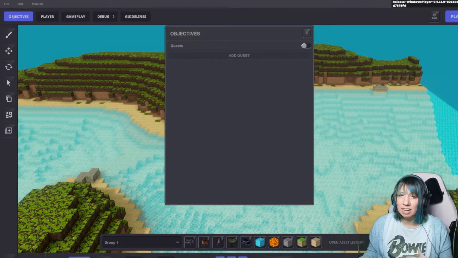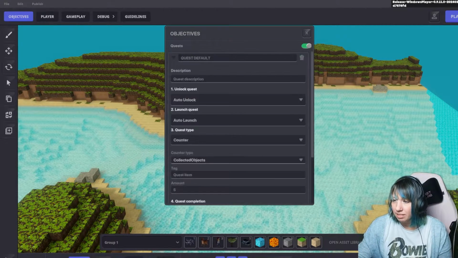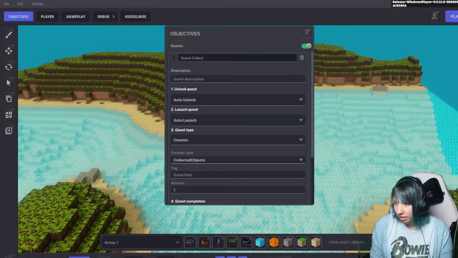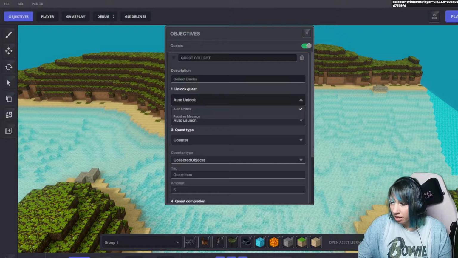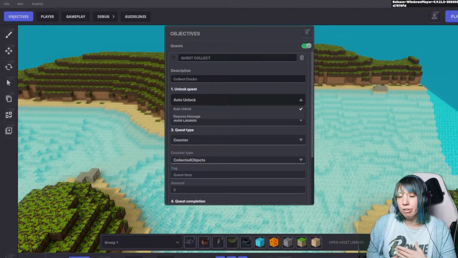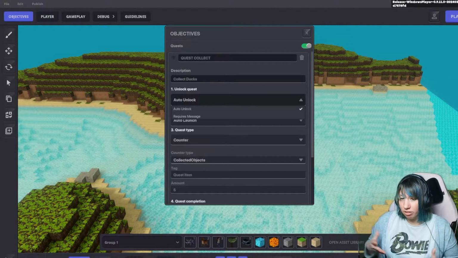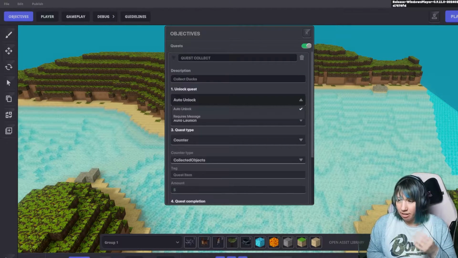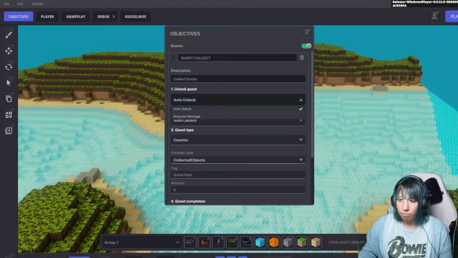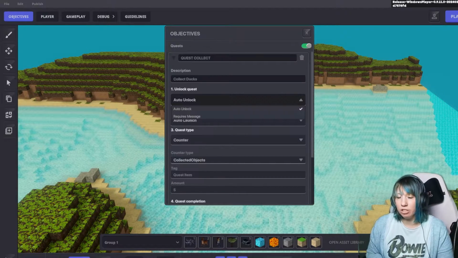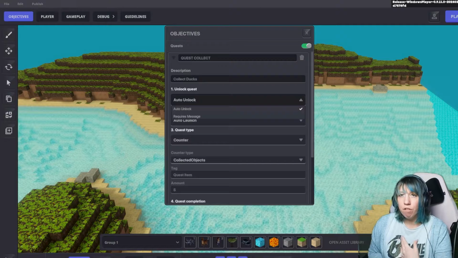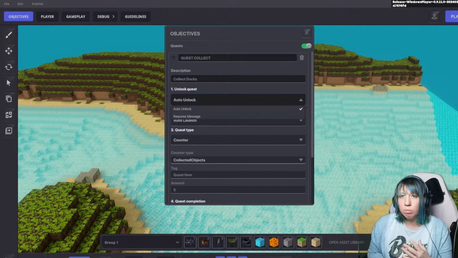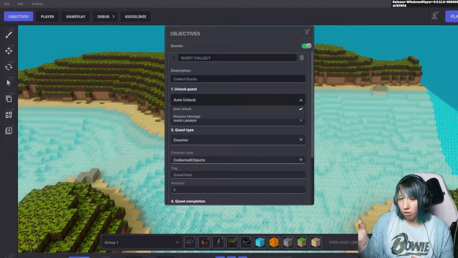The next step that we're going to go through is our objectives. So this is where we add our quests if we want to add any quests. So we can say quest collect ducks. Do we want auto unlock? So does this just unlock as soon as the player enters the experience? Or does it require a message? The require message will be further on in the experience, maybe they interact, they talk to an NPC. That will then send a message which will unlock that quest.